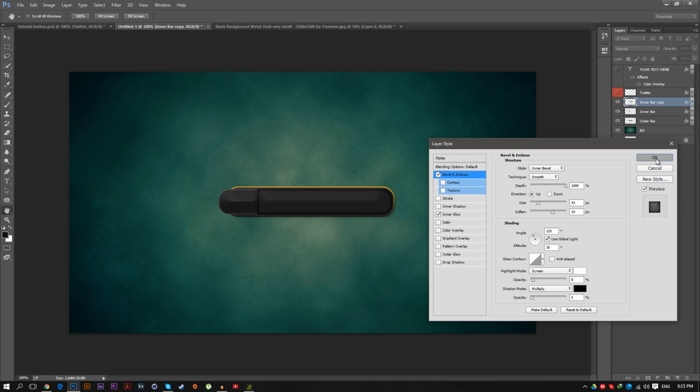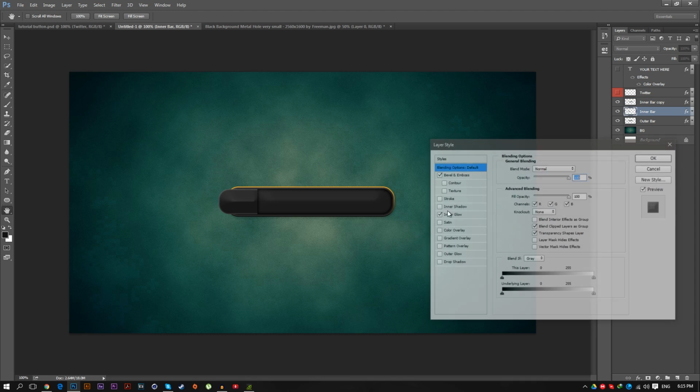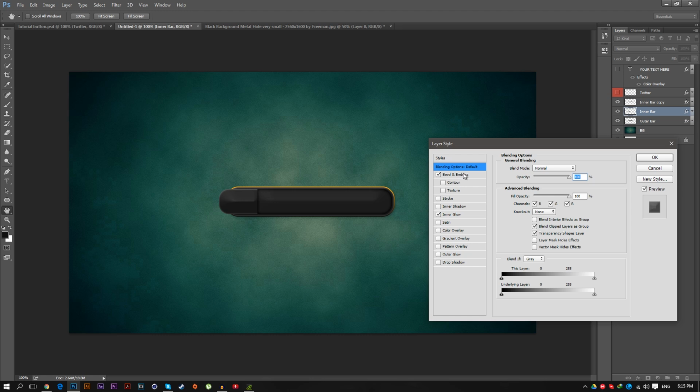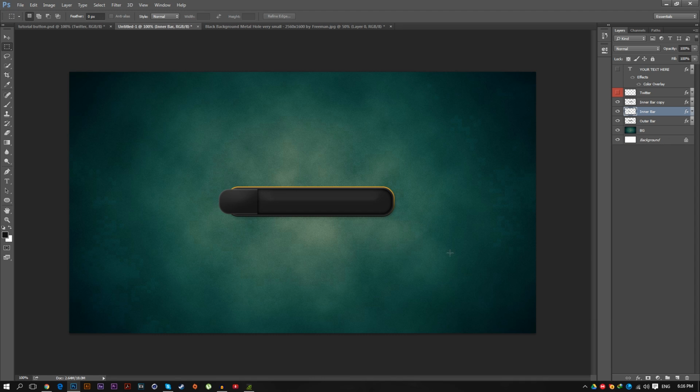Just click OK. Then I'm going to open the first inner bar layer style and go to bevel and emboss and change the depth to about 200%, size 100 pixel, and change the opacity a little bit. Let me see, 10 works great. Just play around with this shading. Let me see, 25. Then click OK.